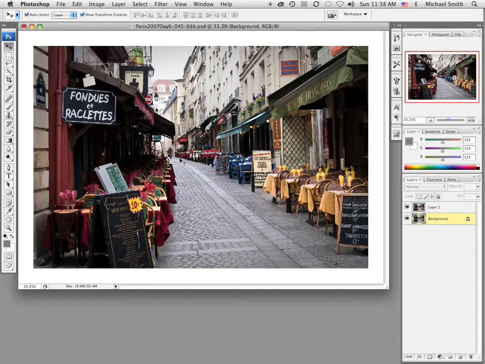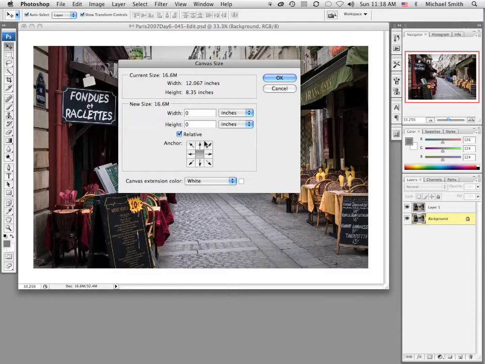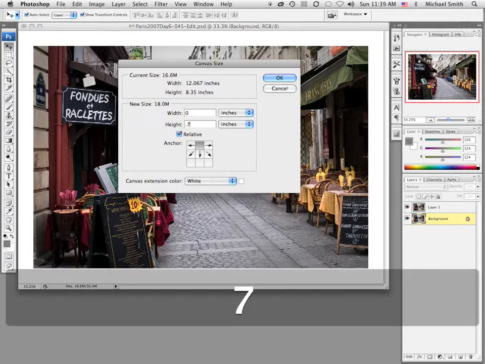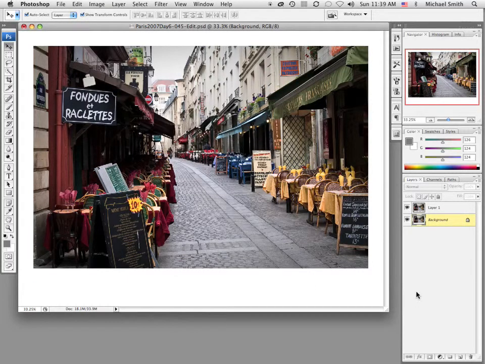Now it's added that. I want to add another 3/4 of an inch to the bottom because I want it to have that slightly off-center look from the top to the bottom. So Image, Canvas Size, but this time I'm going to click this. This means that if I click on top, the top will stay the same. And if I add 3/4 of an inch, 0.75, it'll only add it to the bottom. Make sure relative is checked. Make sure I still have white checked. Click OK, and it adds it to the bottom.